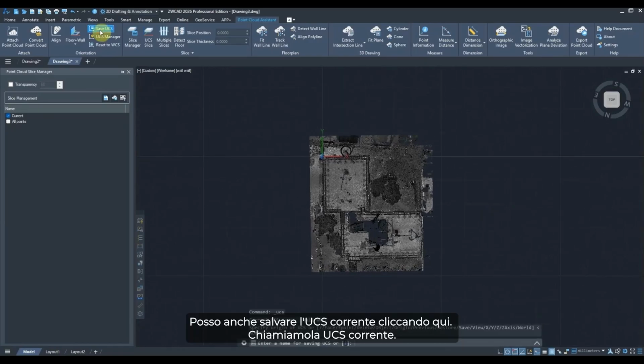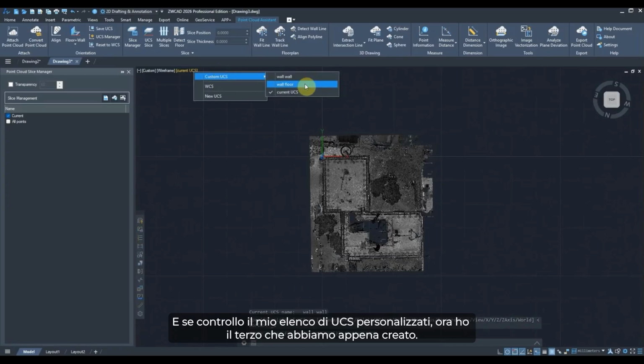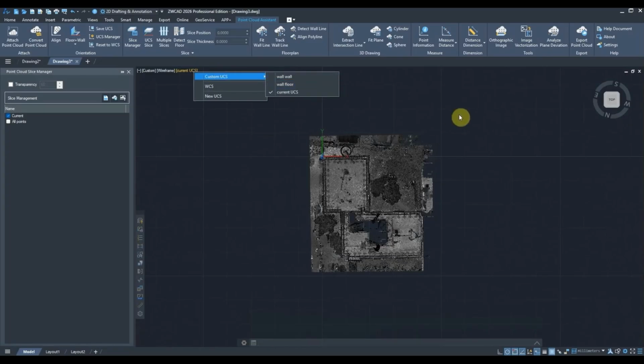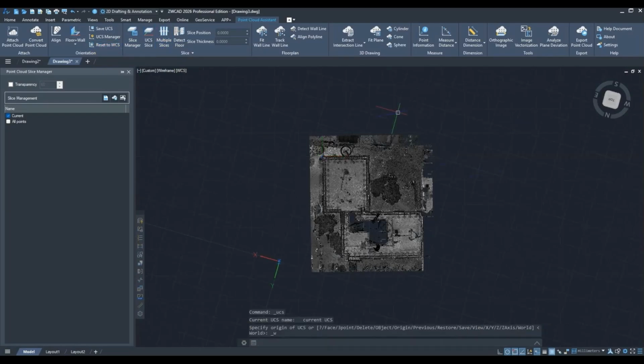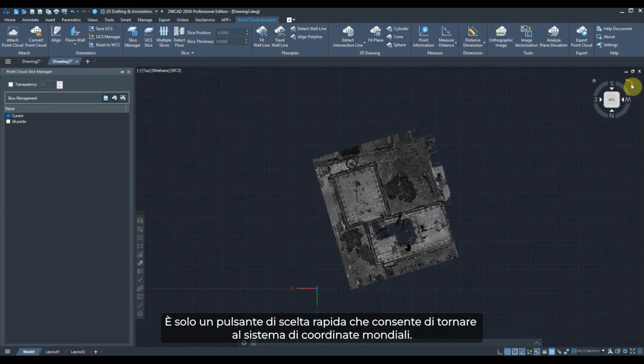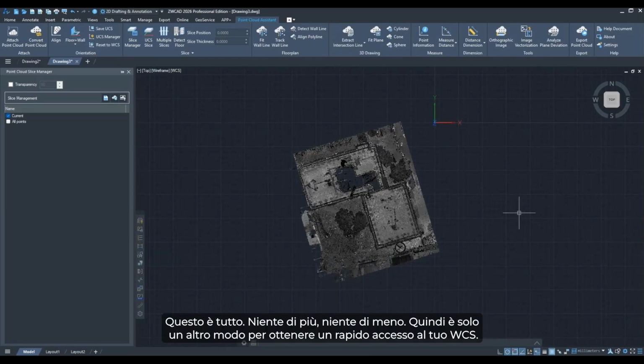I can also save the current UCS by clicking here. Let's call it current UCS. And if I check my list of custom UCS, I now have the third one we've just created. Okay, so let's continue with the last feature of the orientation section, reset to WCS. Actually, it's very simple. It's just a shortcut button that allows you to go back to the world coordinate system. That's it. Nothing more, nothing less. So it's just another way to get quick access to your WCS.